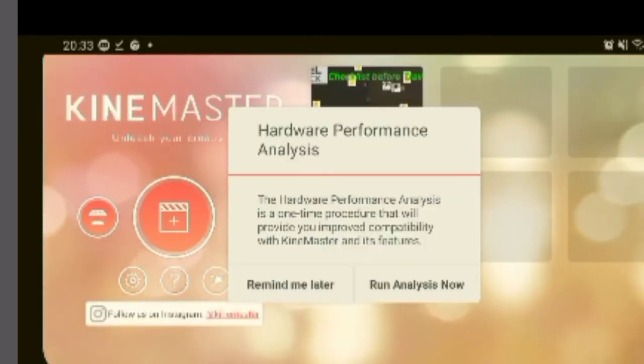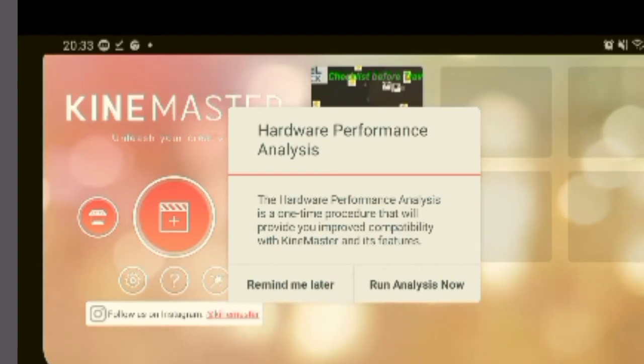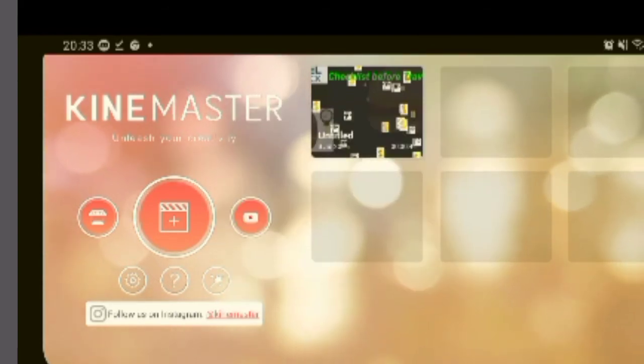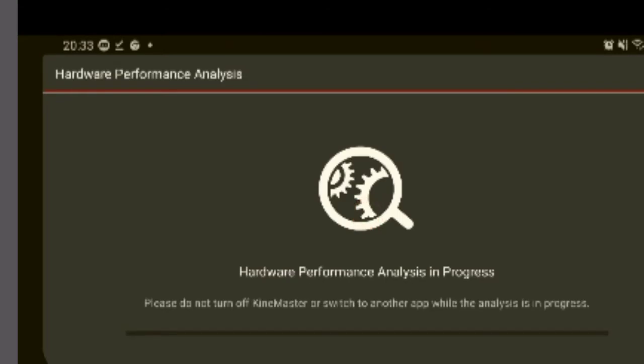It shows run analysis now, so click run analysis now guys. It's required to click the run analysis so that we can check the hardware performance on your system. And as you can see guys, please do not turn off KeniMaster while analysis is in progress. So please do not turn off your KeniMaster app.